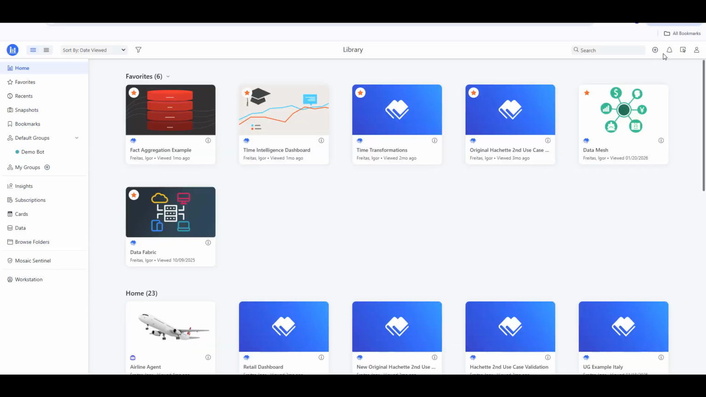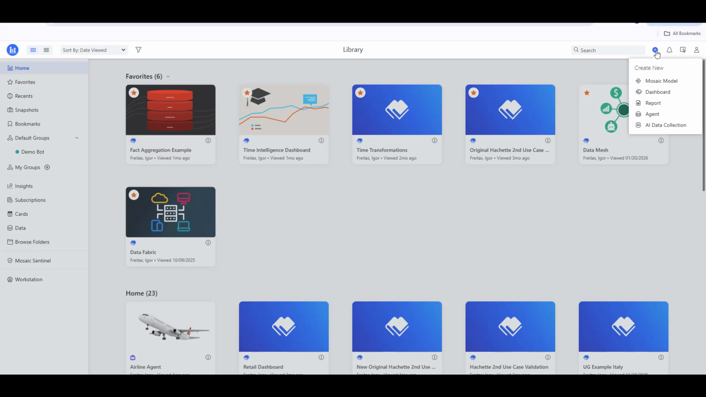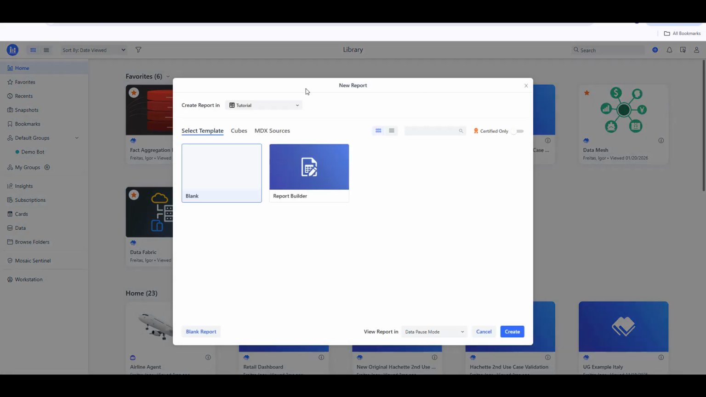All right, so I'm here in Library. Let me go and click the create new button, create a new report, as you can see here. And then, well, we have a few options here. We can use the report builder or start with a blank report in the specific project, like in this case, I'm using Tutorial. I'll go ahead and create a blank report. Click this button right here. And as you will see, the report editor opens.